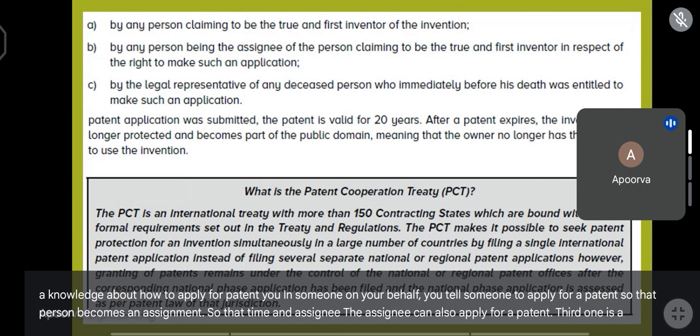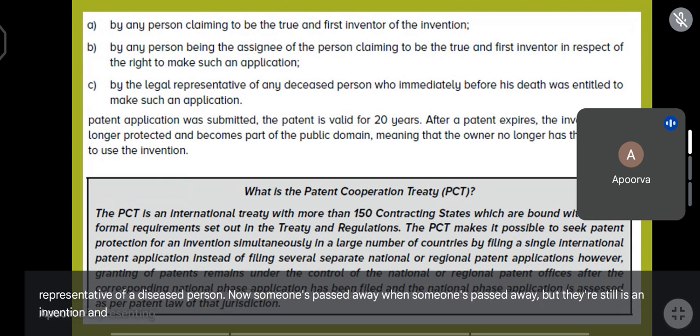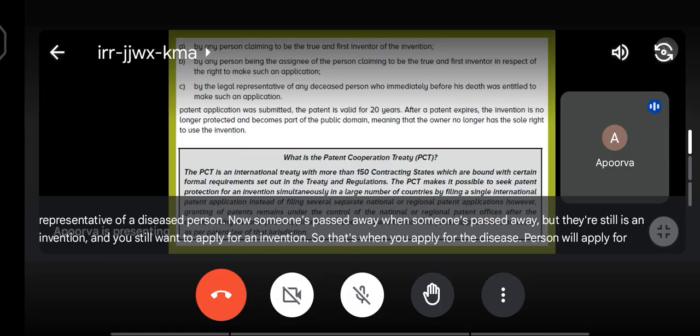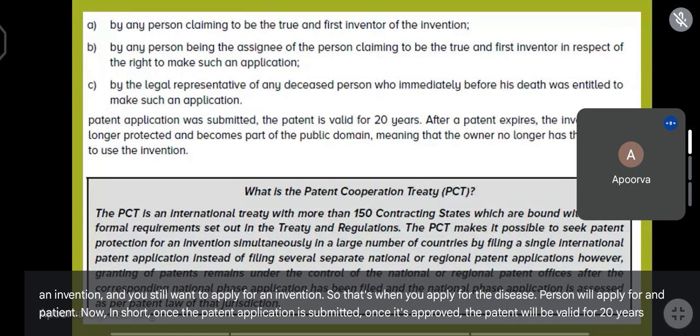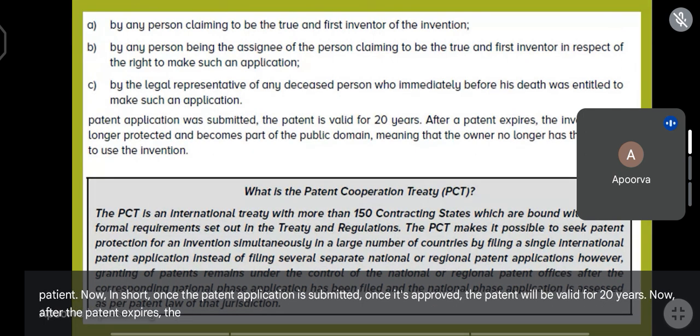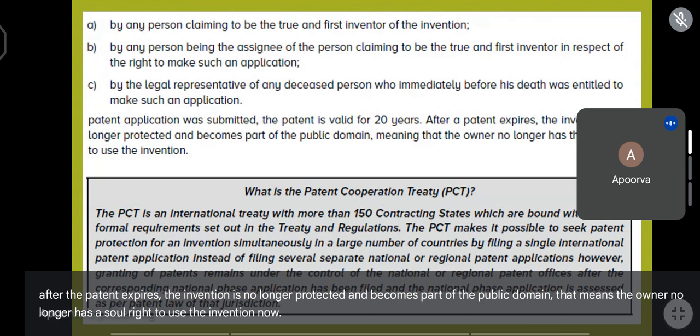Third one is a legal representative of a deceased person. Someone has passed away, but there still is an invention and you still want to apply, so the legal representative of the deceased person will apply for the patent. Now, in short, once the patent application is submitted and approved, the patent will be valid for 20 years. After the patent expires, the invention is no longer protected and becomes part of the public domain. That means the owner no longer has a sole right to use the invention. In short, it is 20 years.